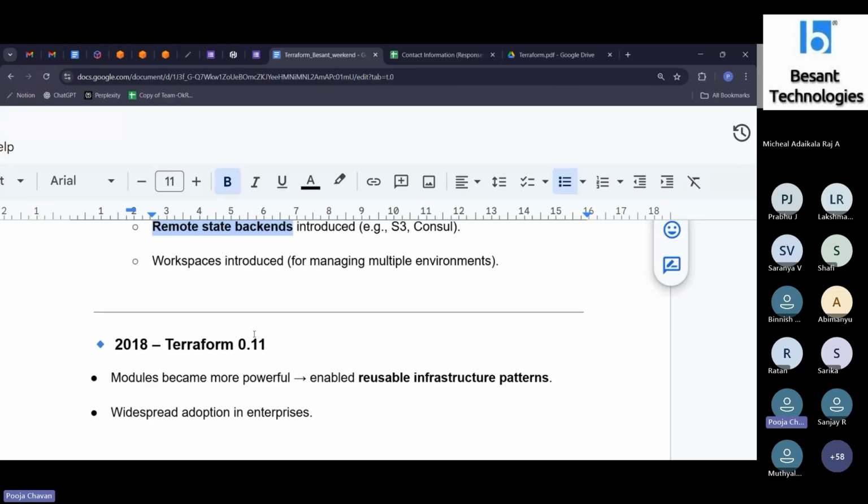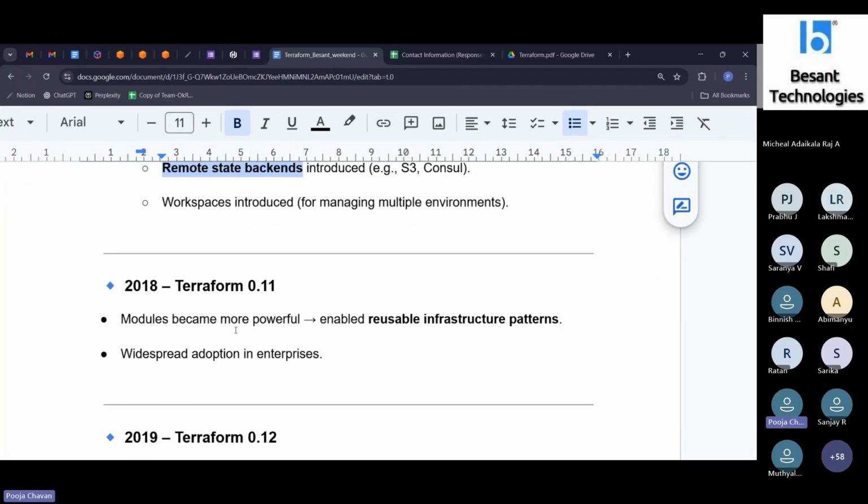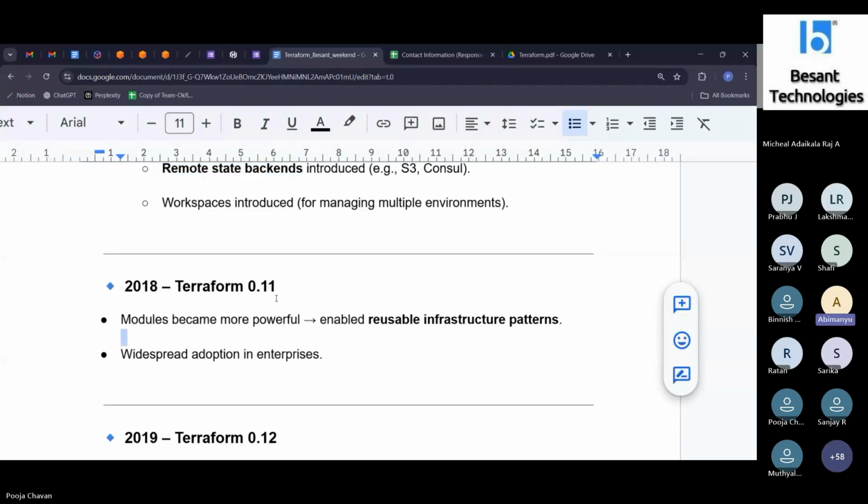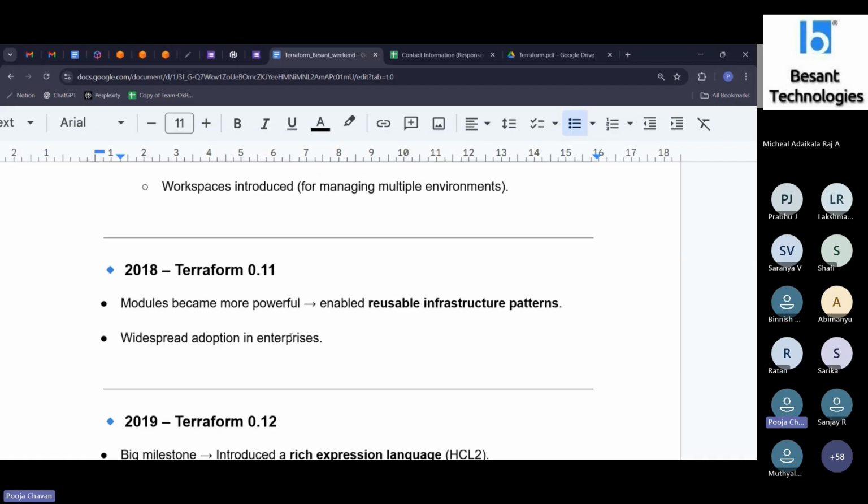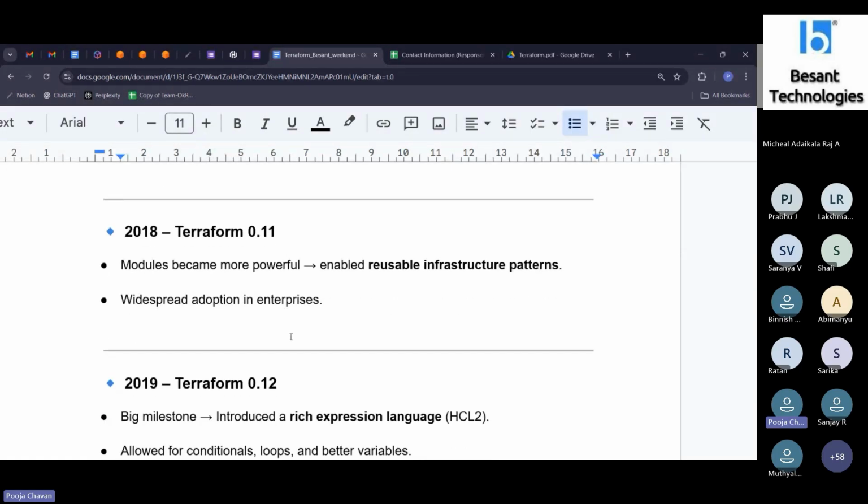The next version came in 2018. That was 0.11, which became very powerful, and it enabled reusable infrastructure patterns as well. Widespread adoption came in enterprises, meaning everyone started adopting Terraform.